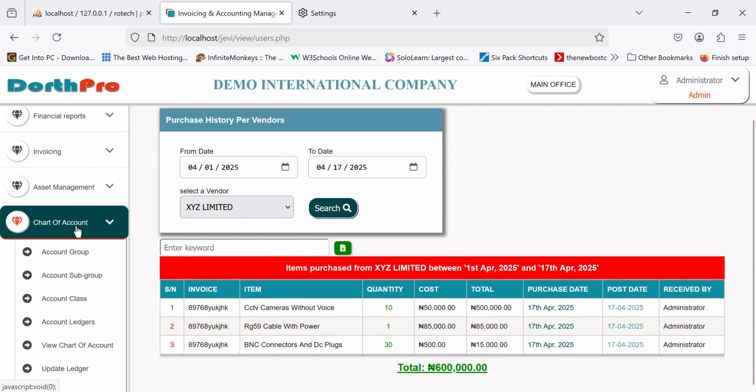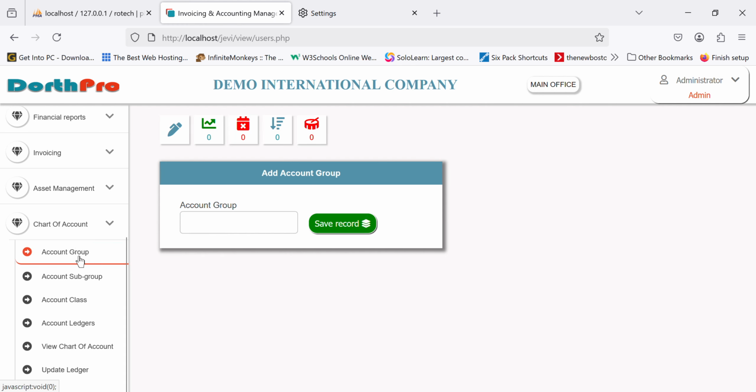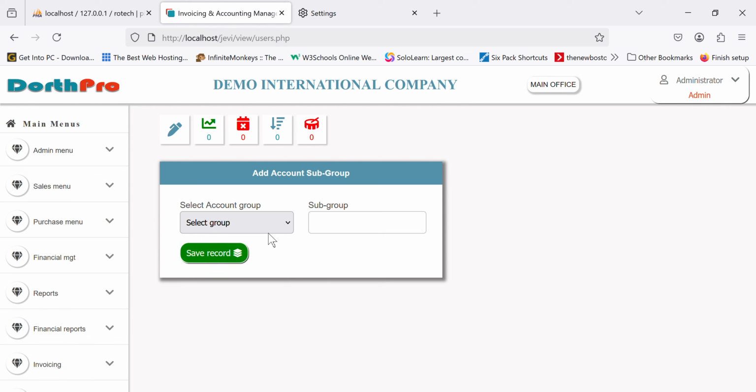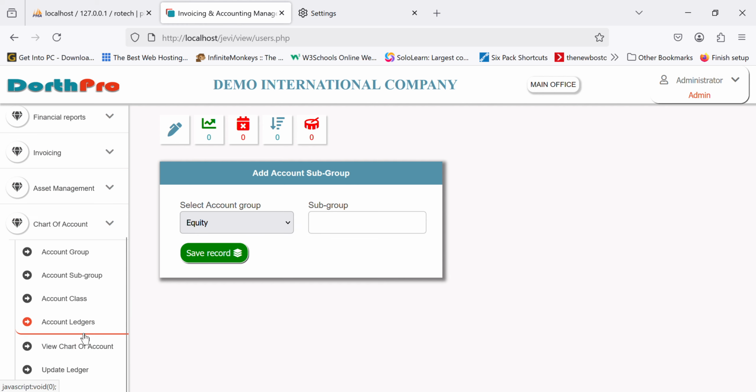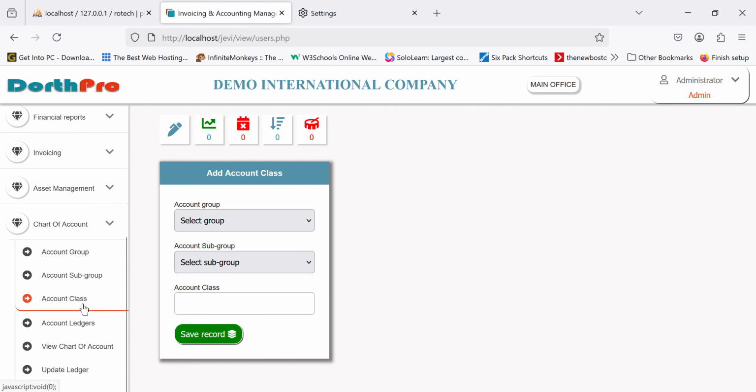So under our chart of account, we've already created most of the ledgers that we believe all accounting systems want, but you can further create. Here we have our account groups, which are basically five account groups where you have your assets, liabilities, income, expenses, and equity. If you want to add more subgroups under each of them, you can create, but I'm sure you've created most of them that you need, even the account classes.